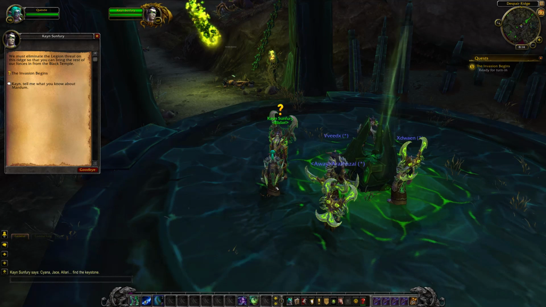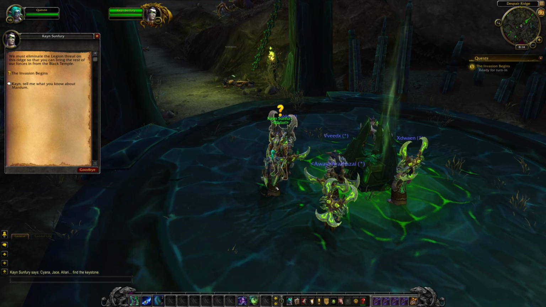We must eliminate the Legion threat on this ridge so that you can bring the rest of our forces in from the Black Temple.